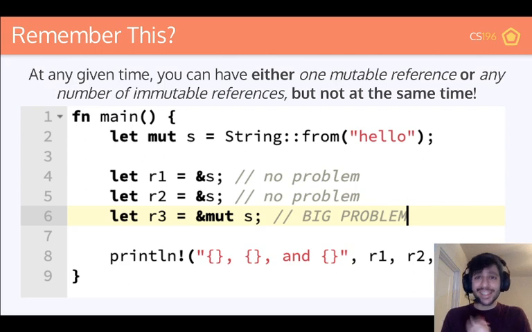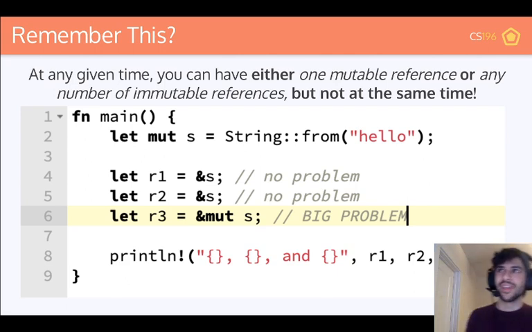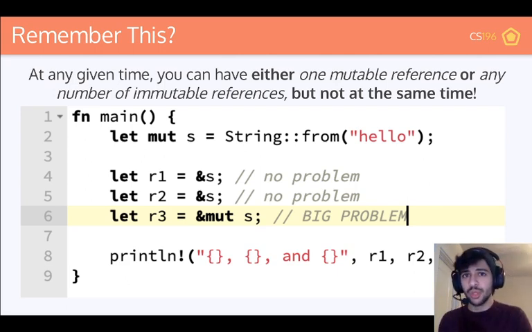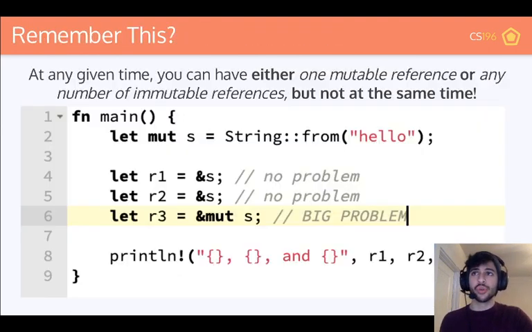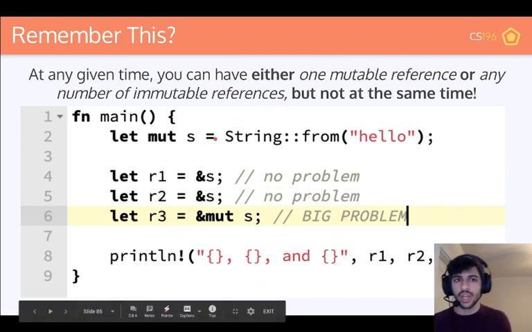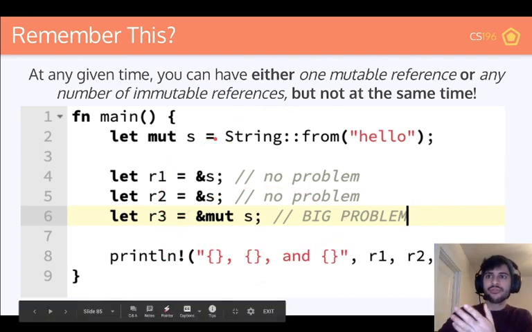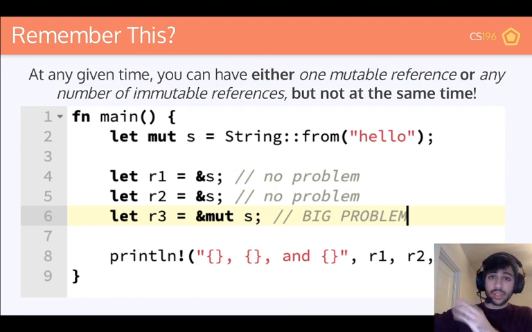And that is this rule from the second Rust lecture. At any given time, you can have one mutable reference or any number of immutable references, but not at the same time. This is really important because these are the compile time borrowing rules. We talked about how, if we have, for example, two immutable references and one mutable reference, Rust won't even let your code compile. And this is one of the beauties of Rust.